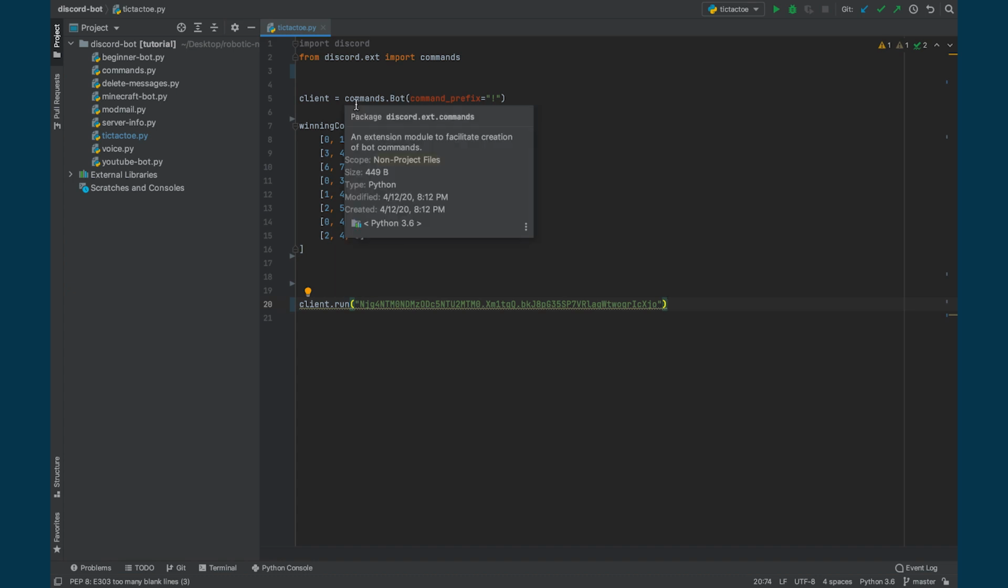Right here I have my basic template set up. If this looks unfamiliar to you, then I highly suggest you check out my other Discord bot tutorials where I show you how to configure and set up all the beginner steps for projects like these. So that playlist will be linked in the description.